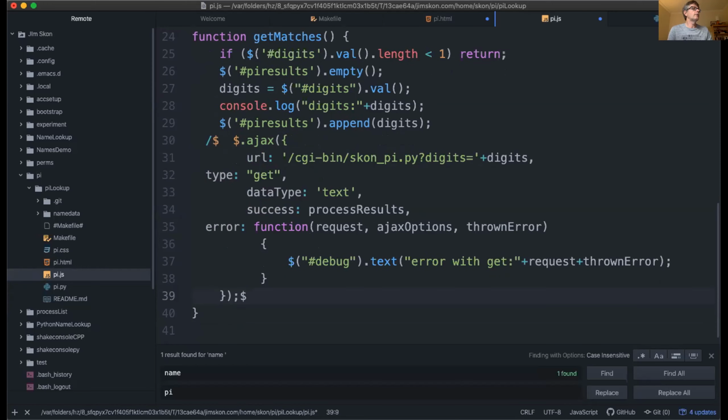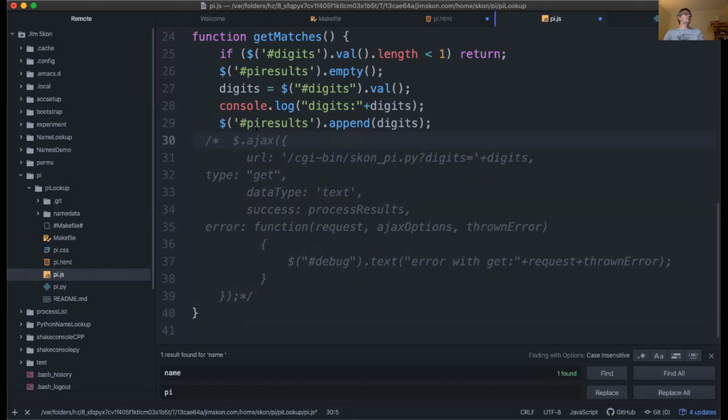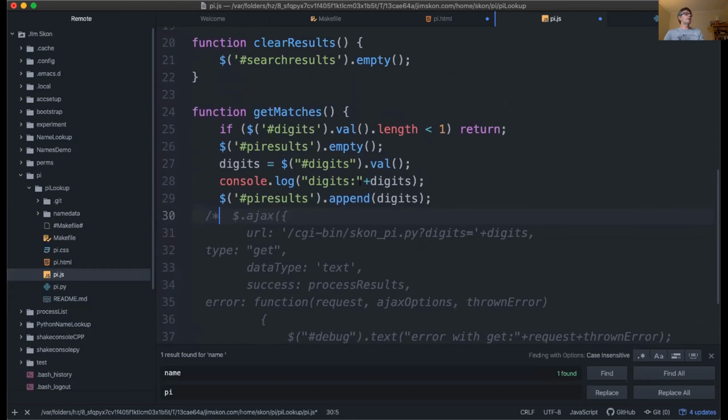This is all the code that is the Ajax call. So let's just see if the JavaScript program is running itself. So what this is going to do is grab the digits off the web page and then append it back into the results, and let's see what happens.